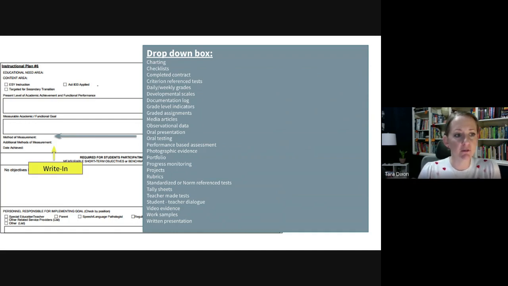So my main method of measurement would be charting, but then I might want some additional information. So I might, for the write-in, want to add observational data. So I can have a little more anecdotal information about this, or a documentation log. So they have additional methods of measurement just so you can kind of really try to get the whole picture of what the student can do.